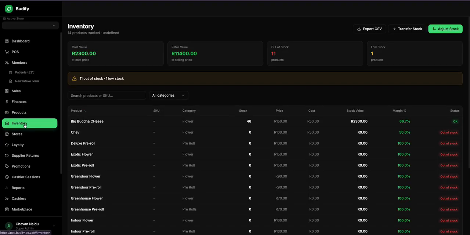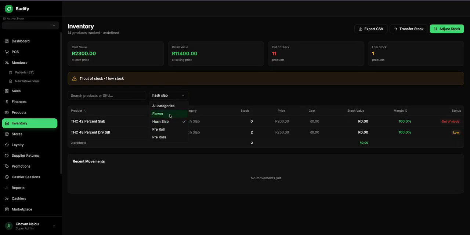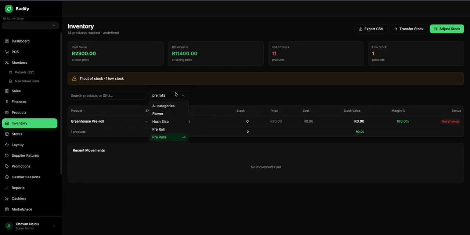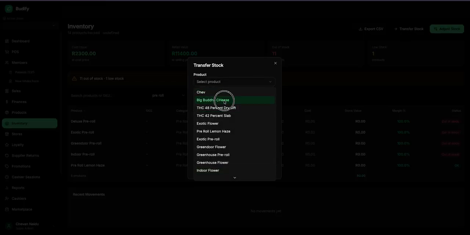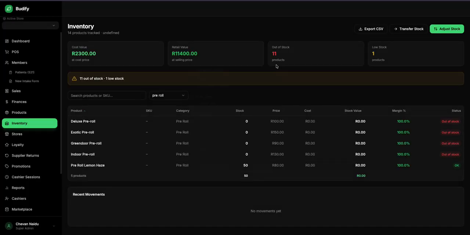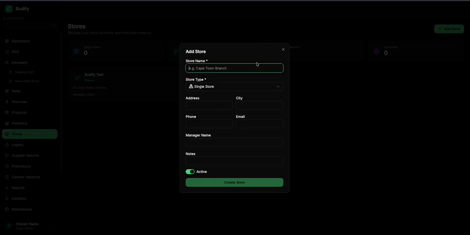Then you go to your inventory. In terms of your inventory, you can look at your cost value and your retail value. You can go to all, you can go to flower, hash, pre-rolls. Again, added it twice, and you can transfer stock from here to another store. Of course, I've got one store in there, so you can add a second store. So let's add a second store, CPT Budiify.